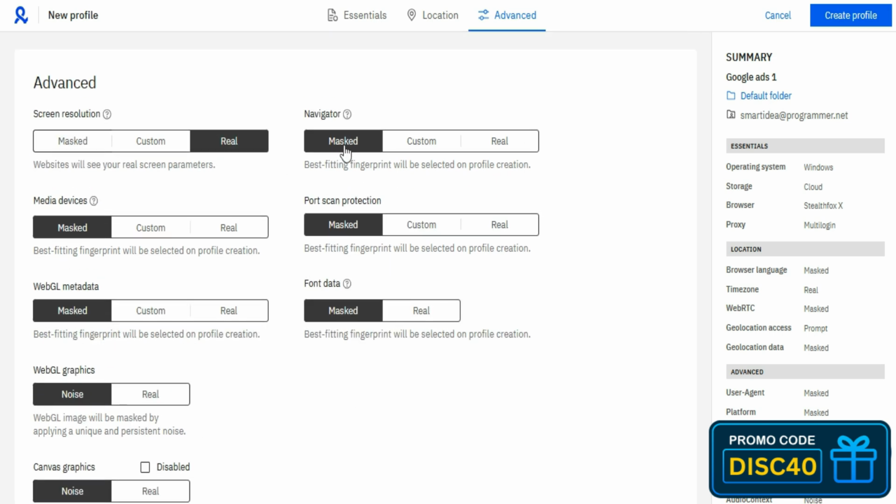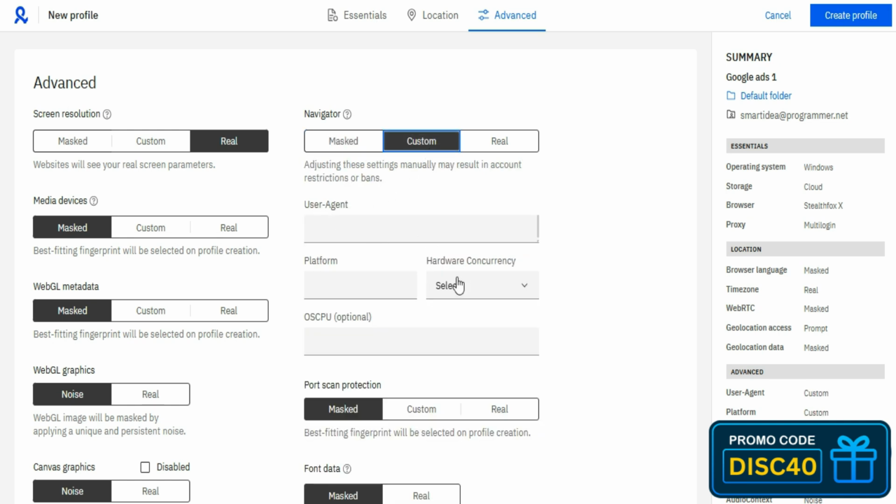Now, let's talk about the navigator. Here, you can mask your real navigator data, set it custom, or leave it real. Masking it hides your actual navigator data, which is useful if you don't want websites to know what kind of browser or system you're using. Custom lets you set it manually, but I think masked is the way to go for privacy.